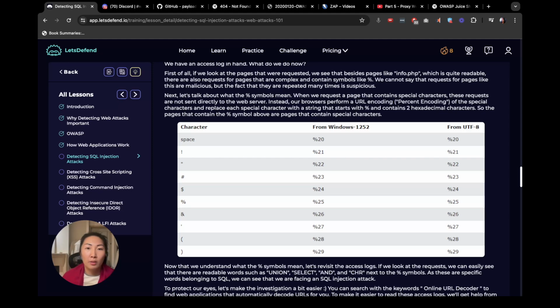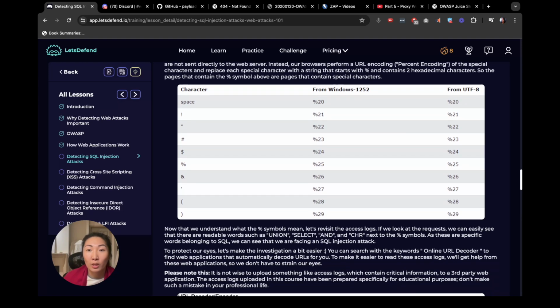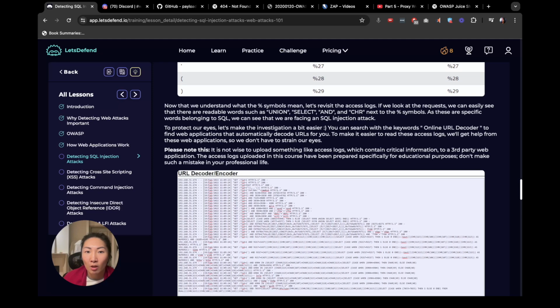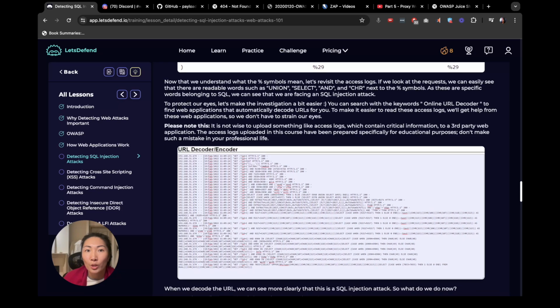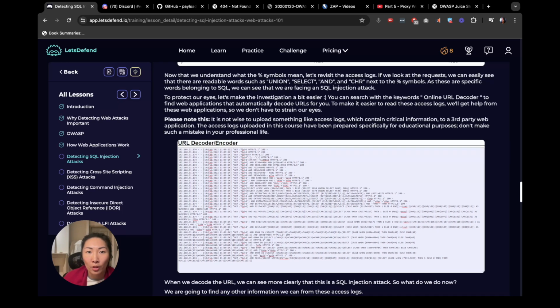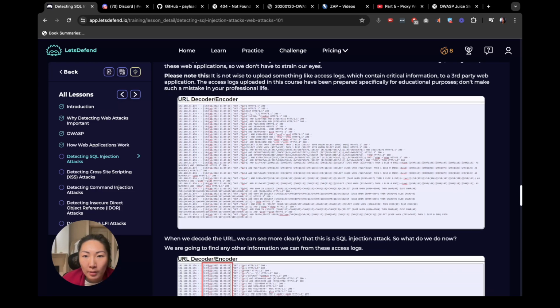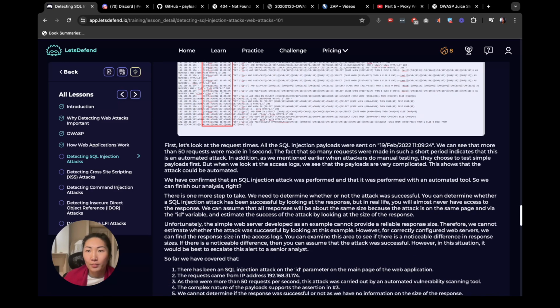Anything with a percentage symbol above are pages that contain special characters. So basically we're trying to spot this in the access logs because that can be a signal that something is up, so that we should investigate it a little bit more thoroughly. Because a space should just be a space, not a percentage 20. Okay, it's a lot of text.